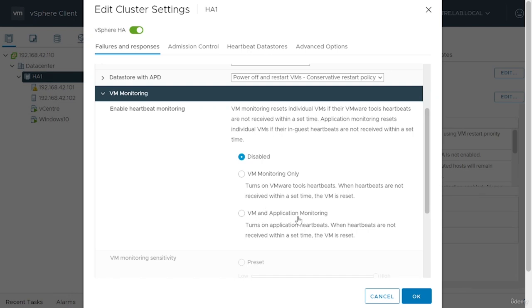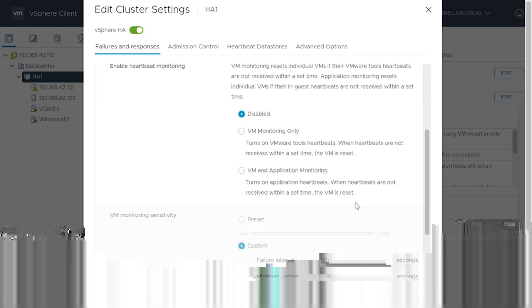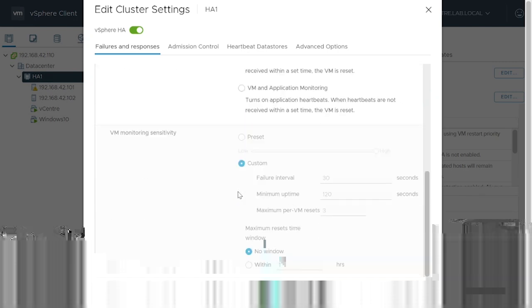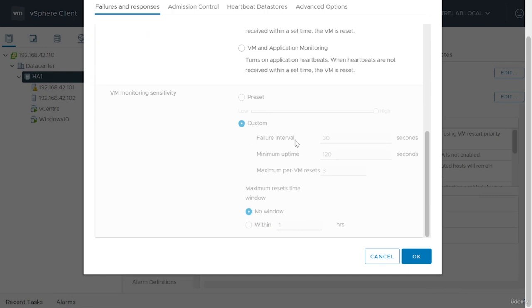Additionally, we have this VM and application monitoring. Now, this requires that your application supports certain APIs created by vSphere specifically for this. If you have that support and you have turned this on and the application stops responding, the virtual machine will be automatically restarted. And we can see here we have some sensitivity settings to say how often we monitor the VM and how long we want to wait for a response.